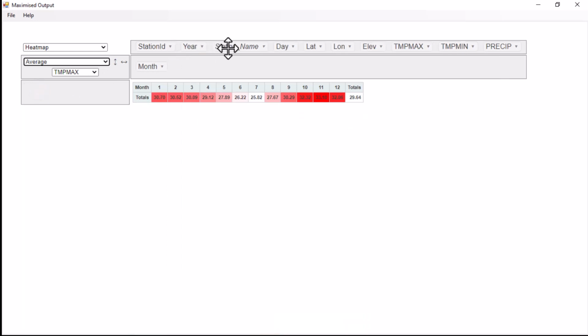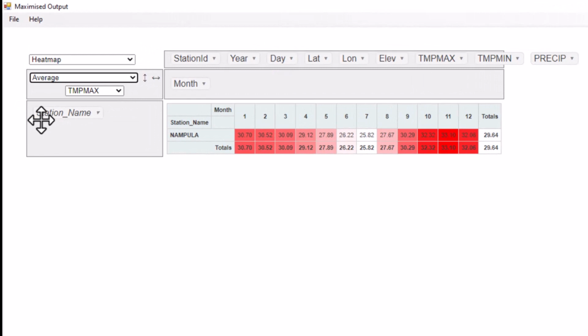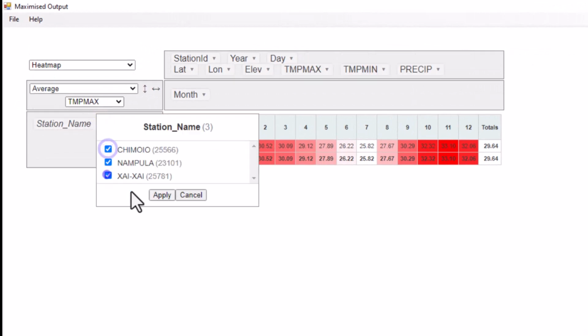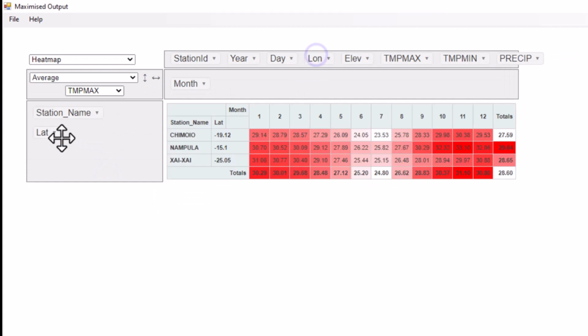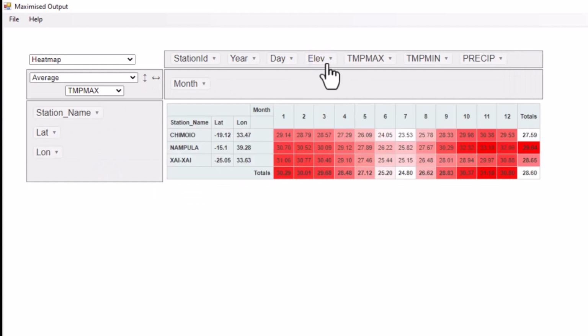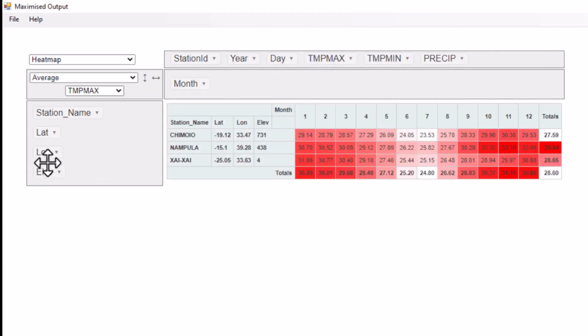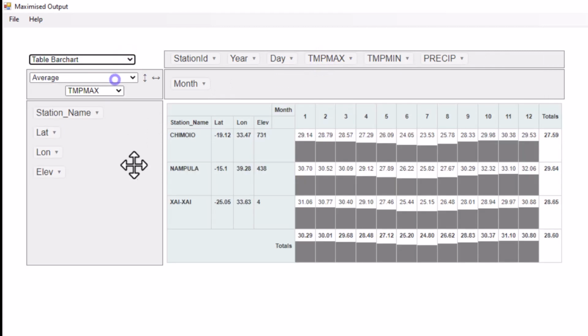Swap the year and the station name and reinstate the data for all three stations. Add the latitude, longitude and elevation and change the display to table bar chart. You now see that the 400-meter difference in elevation between Chimoyo and Nampula corresponds to a difference of about 2 degrees in average temperatures. The pattern of Nampula compared to Saisai is less clear.